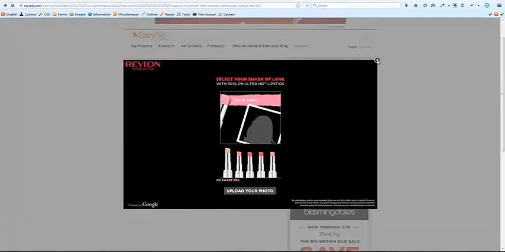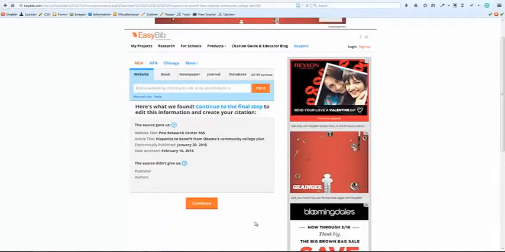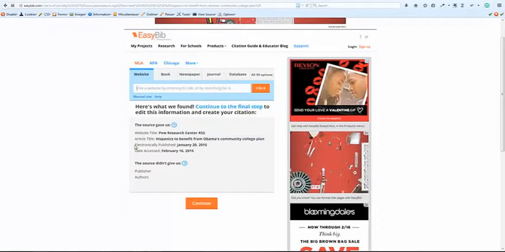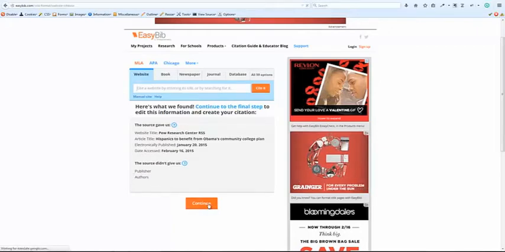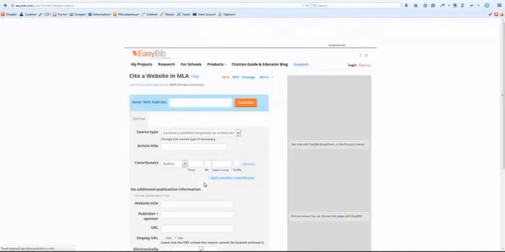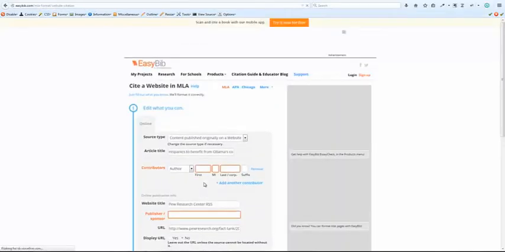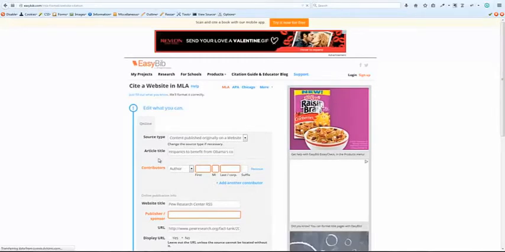So get rid of your ads here. You'll see it filled in the website title, the article title, when it was published, and the date accessed for me. The information that it doesn't have are publisher and author. So we're going to go ahead and hit continue. We want to double check it because these categories are being automatically generated. So there could be some issues with this.